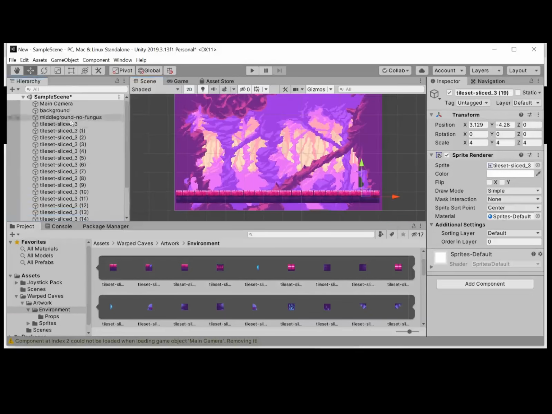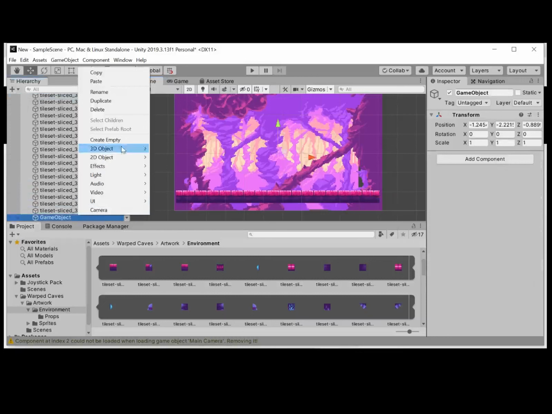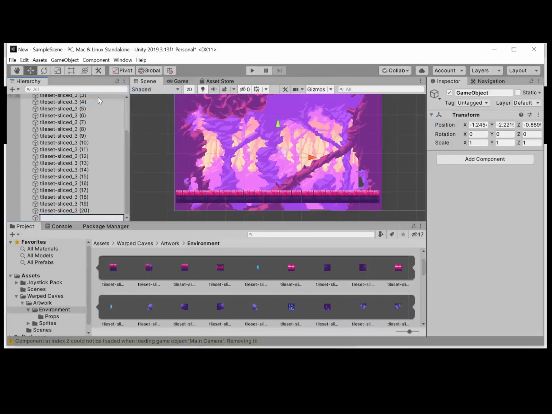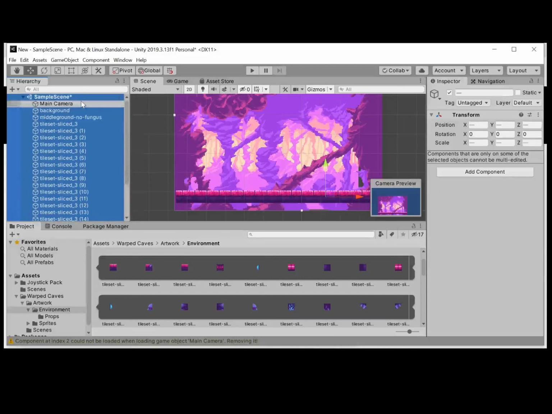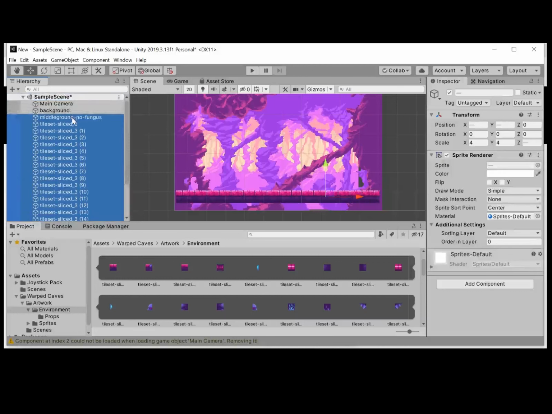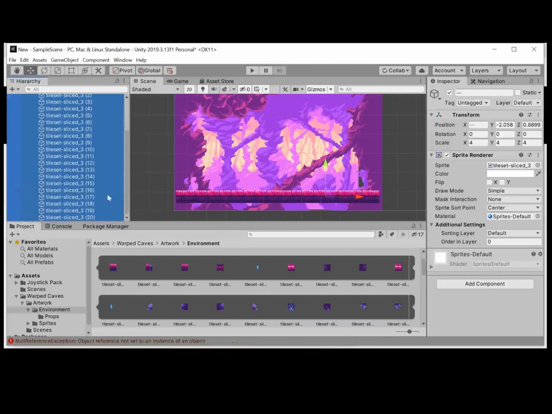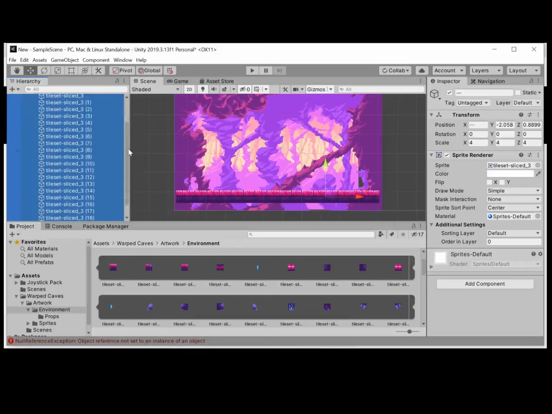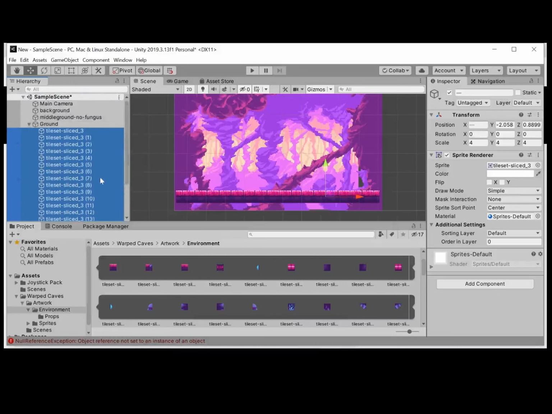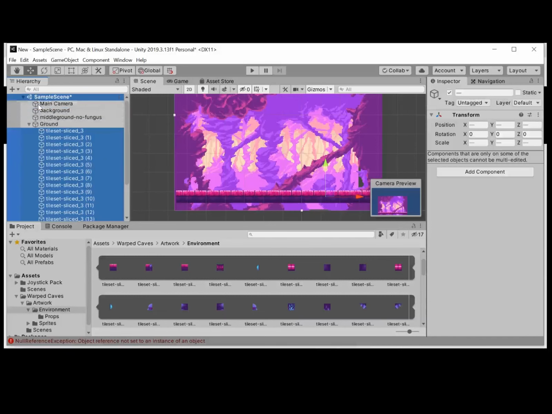To stay organized, I'm quickly going to create a new folder or a game object and name it ground. Then put all the ground in it. You can also do the same. You need to add a box collider 2D to the ground. So I'm going to do so like that, and then add a box collider 2D.